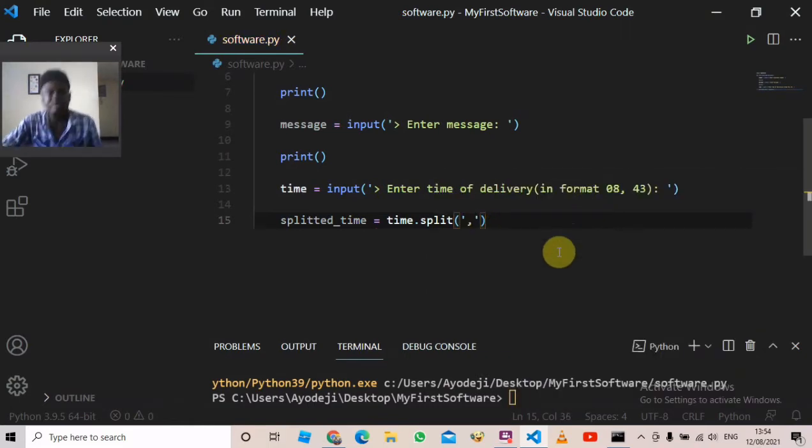So I'm just going to explain what this line does here. After we've entered the time that we want our message to be delivered, let's say we entered 08,43, it's now going to come to this line and split this 08 and 43 into two items because of this comma here. What we're telling it is to split these two items using this comma. So now there are going to be two items: 08 and 43. But there's no way for us to actually access these values yet. We're going to be able to access them using indexing.